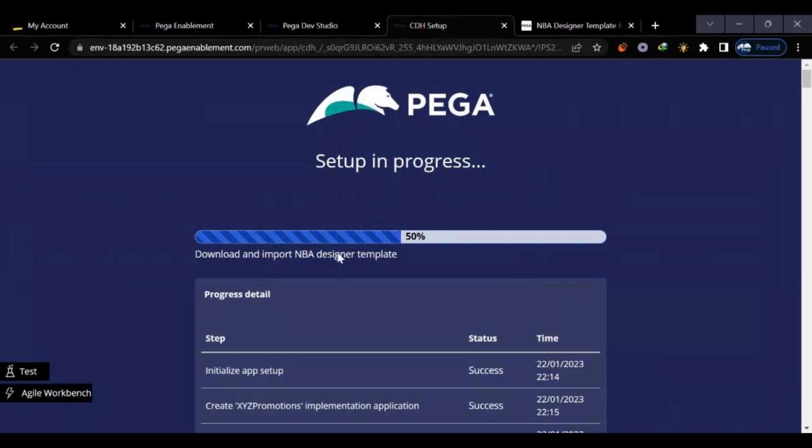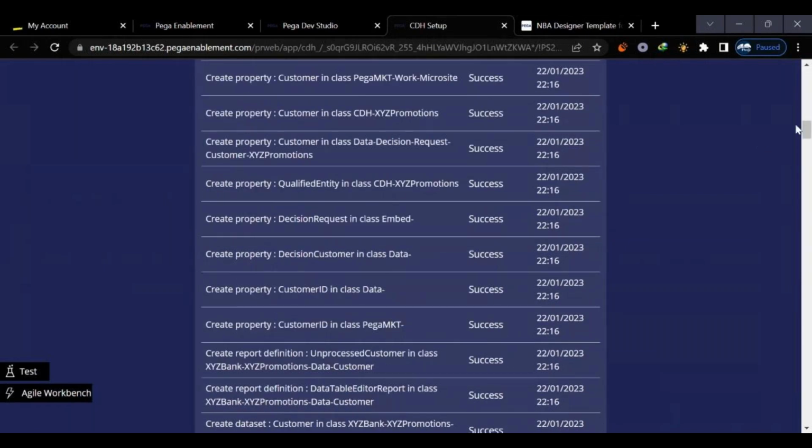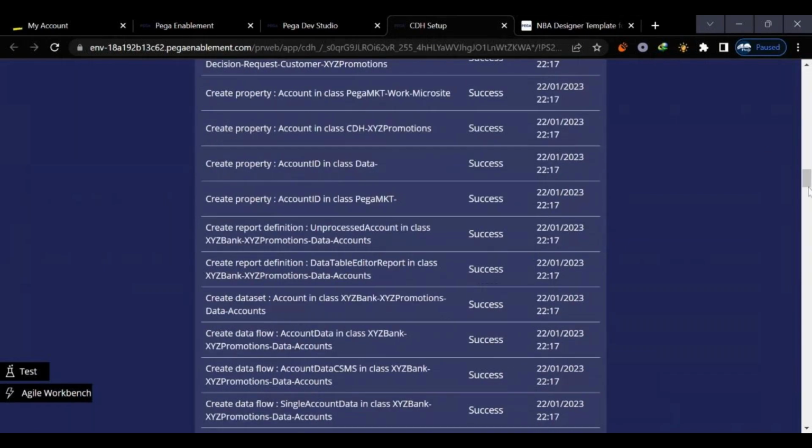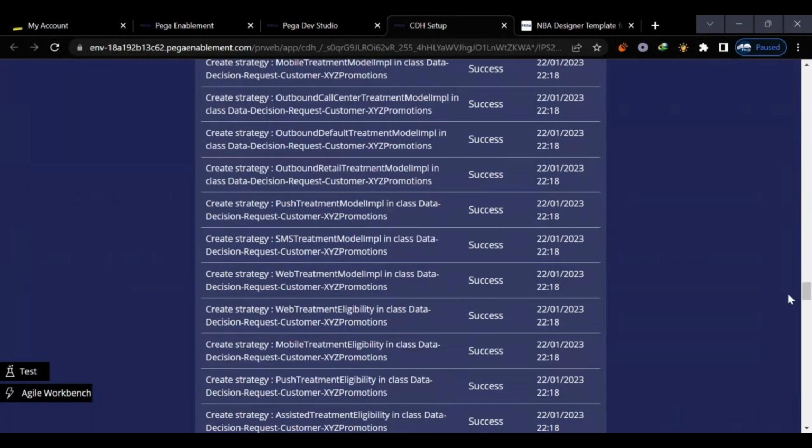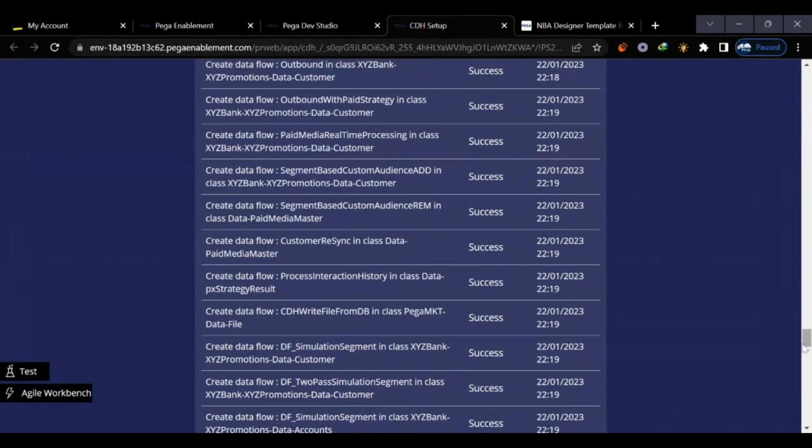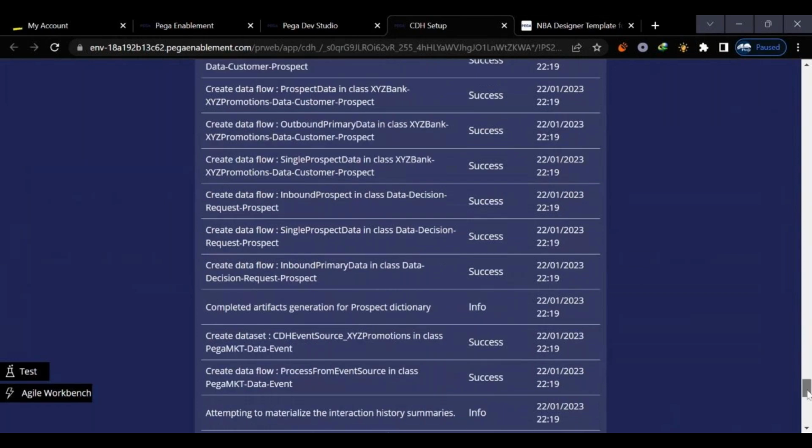This wizard is downloading the template. This wizard is downloading the data model. This wizard is saving the context dictionary. We are not doing anything manually. So I hope you got what I told. But any questions, just let me know.